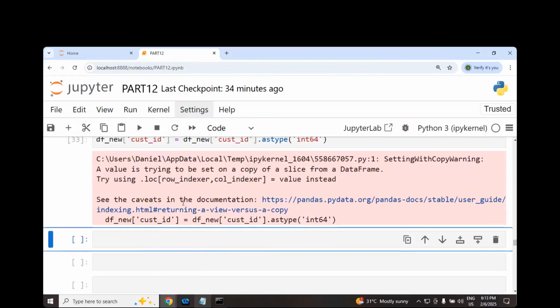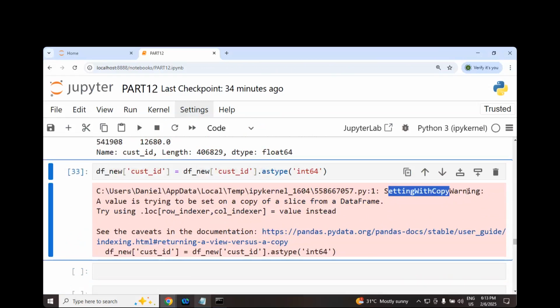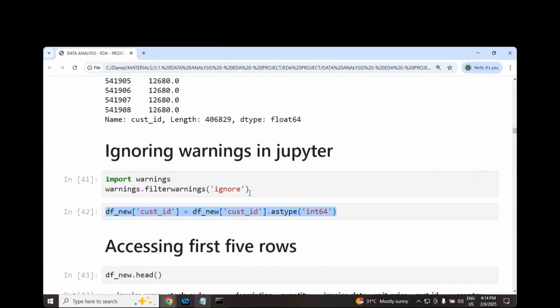Good. Warning looks like this, and especially here also you can see somewhere: SettingWithCopyWarning. Ignore actually. Daniel, even I don't want to display it like this. Then do one thing. You can just come here. Run these two lines.